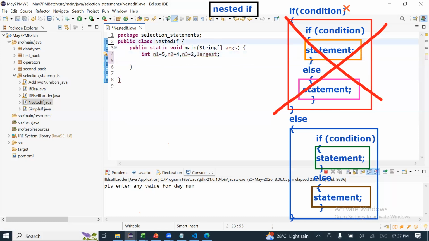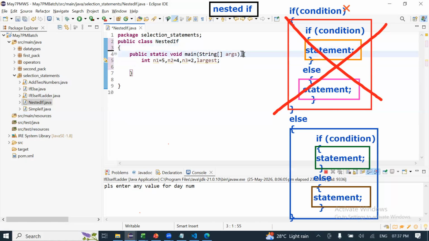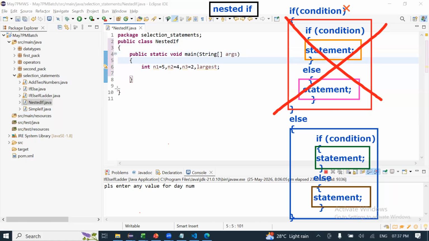Now, when I'm using nested if, I'll get a lot of brackets. Are you seeing something here? Can anybody tell me what that is? Some small rectangle is there now.